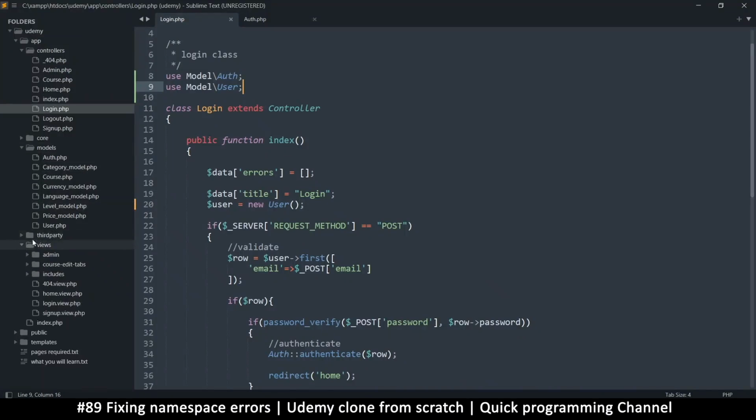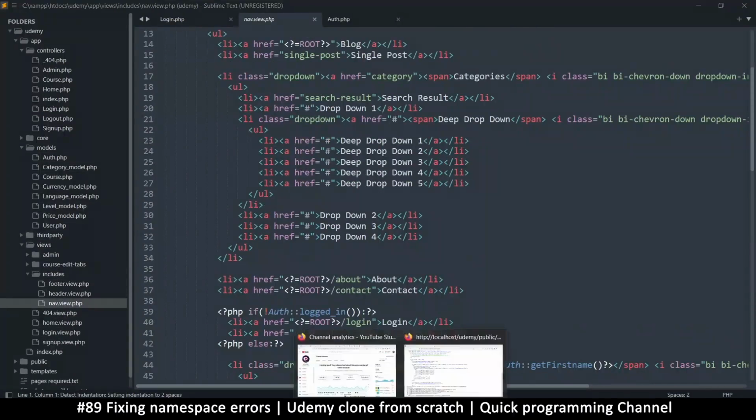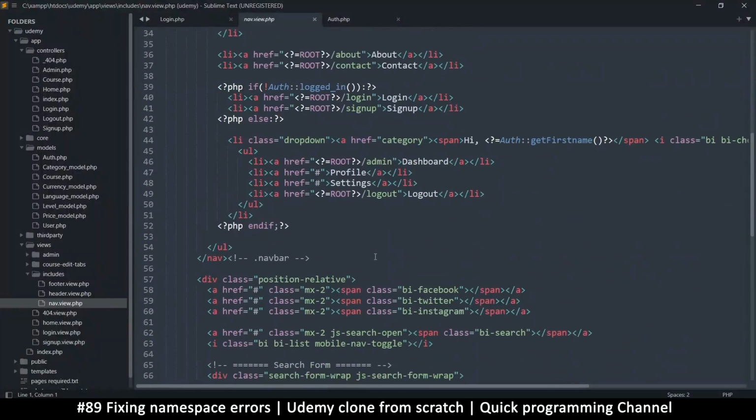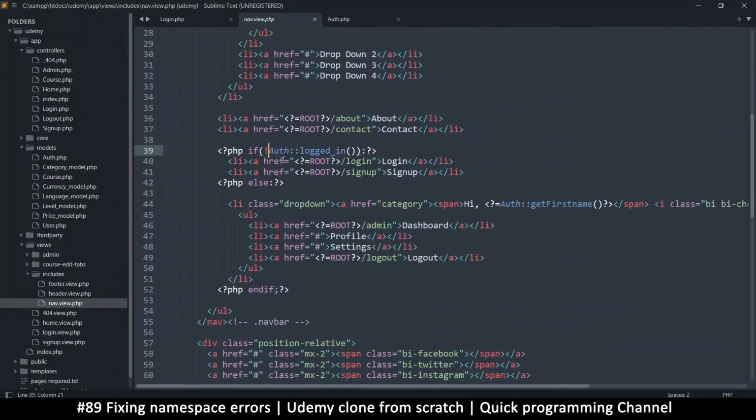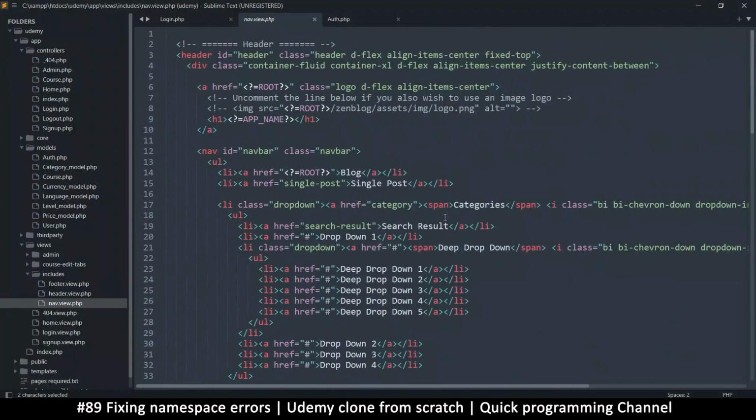So I'm going to go to views and let's go to includes, the nav view. It says, what line number is that? 39. So let's go there. And line 39 right here. So with these guys, we can use auth, whatever classes we are using in here. Mostly here we are just using auth.